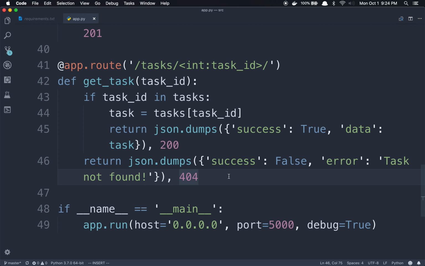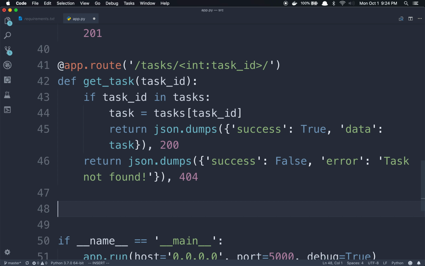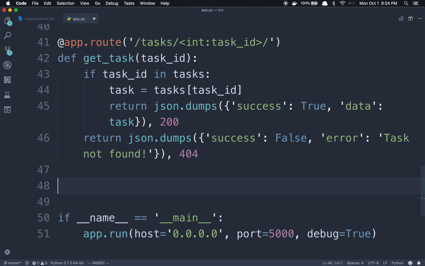All right. So we'll go to the next one, which is update task. Okay. All right. Oh, yeah, I got these pretty quick.